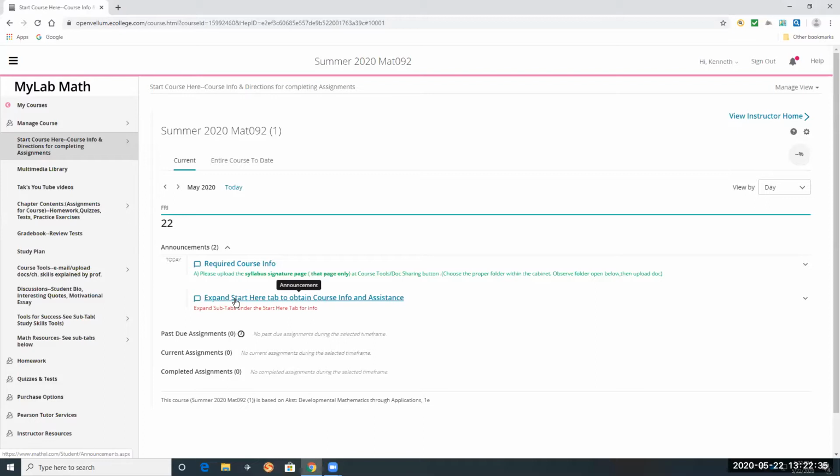So one of them says to expand the Start Here tab to obtain course information and assistance. The other says these are some required documents that are submitted at the beginning of the course. So there is a calendar that you can change from 1 day to a week to 2 weeks. There are tabs on the left-hand side of the screen.